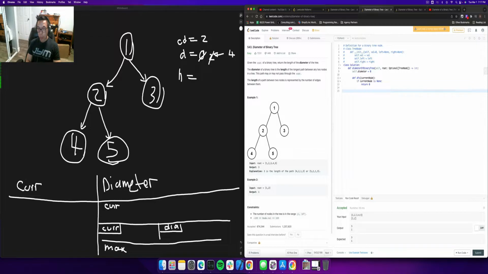Now we're going to have our condition, but before we get to that, what we want is LH equal to DFS of current node dot left. Then we have RH is DFS of current node dot right. Here we're just recursively calling the function again because we want to traverse through the entire tree.